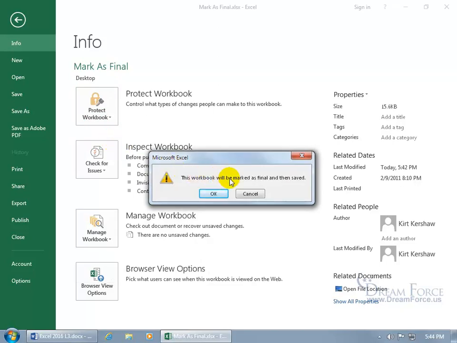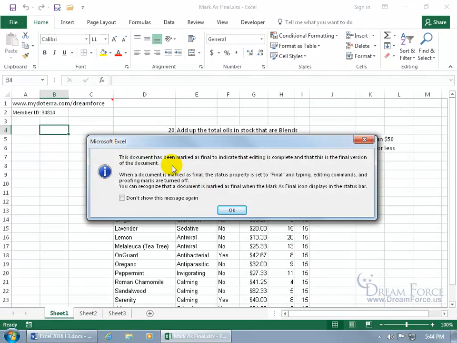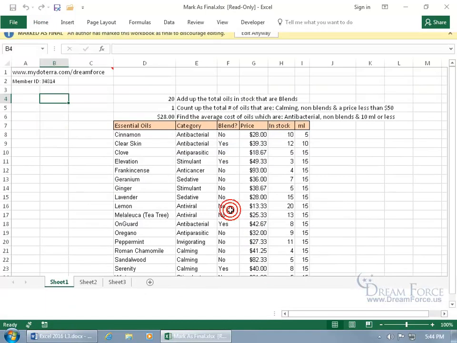This workbook will be marked as final and then saved. Okay. The document has been marked as final to indicate that editing is complete, and this is the final version of the document. When a document is marked as final, the status property is set to final, and typing, editing, commands, and proofing marks are turned off. You can recognize the document as marked as final when the Mark as Final icon displays down below in the status bar here. Go ahead and click OK.